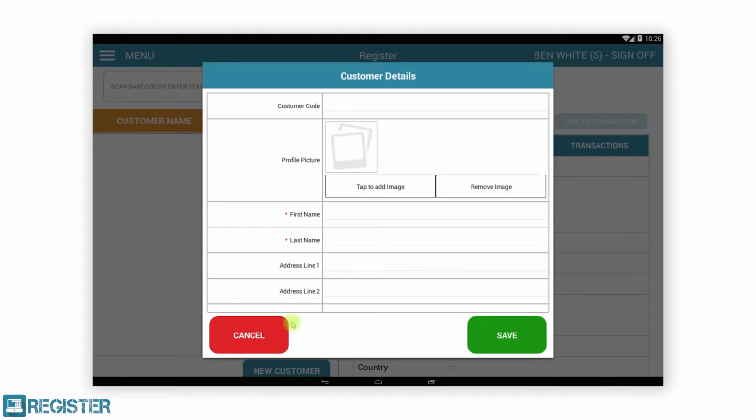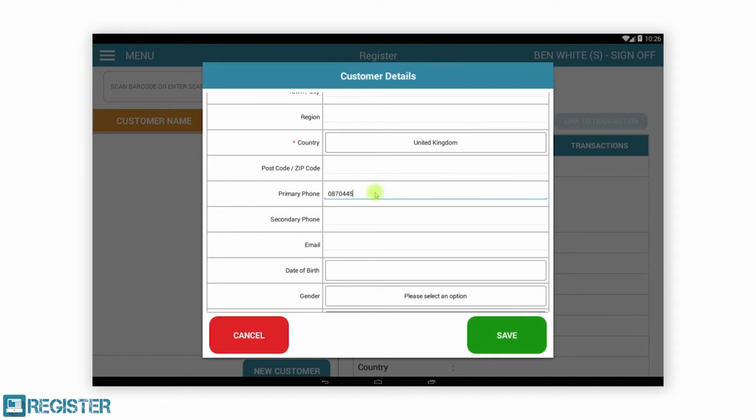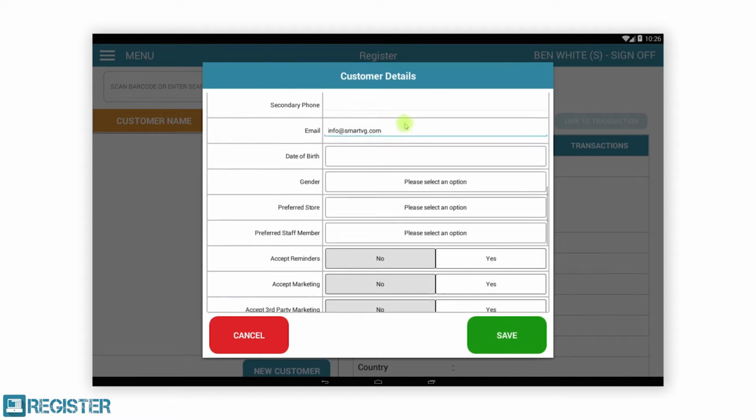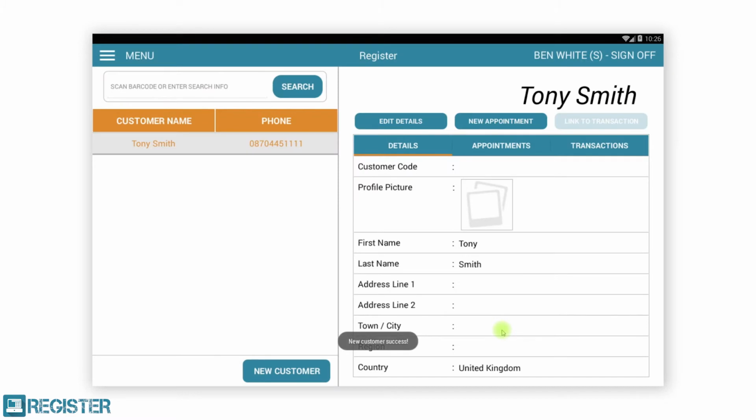To create a new customer, tap the New Customer button at the bottom of the screen. This will open the New Customer form. To enter customer details, this is just a case of tapping the field and entering the information. Items that start with an asterisk denote mandatory fields. Your customer details screen may contain different data than this example, as this can be configured in the web portal. Once you have completed all the relevant information, tap the Save button.